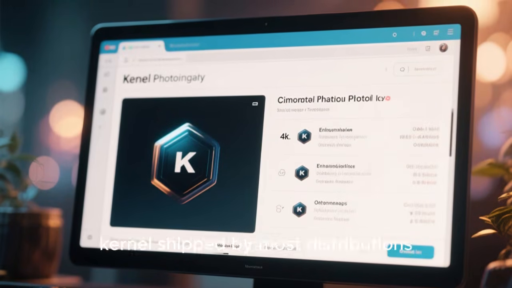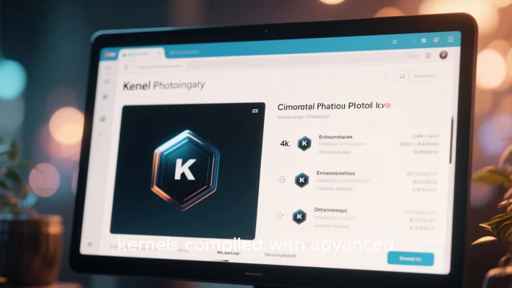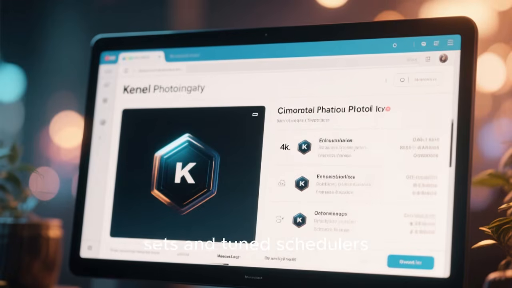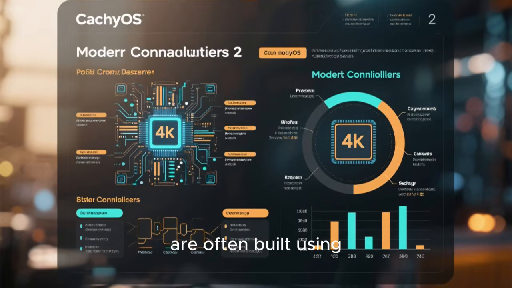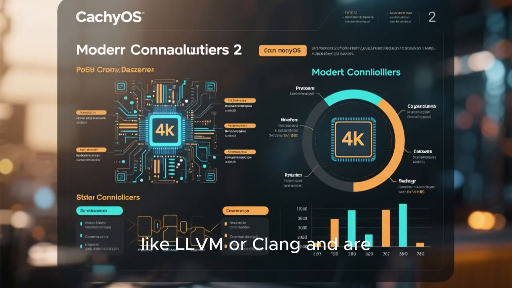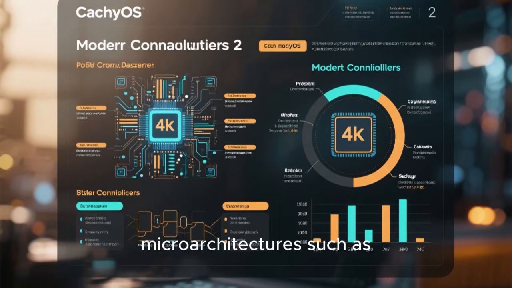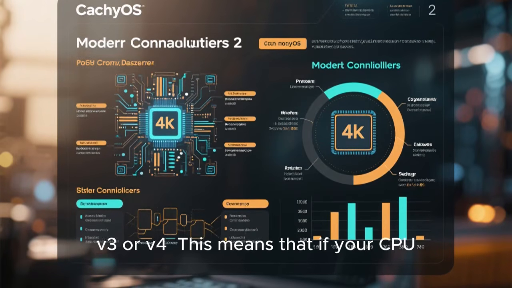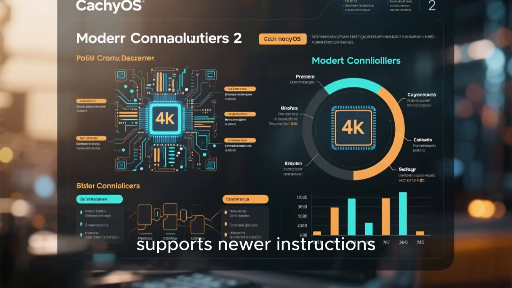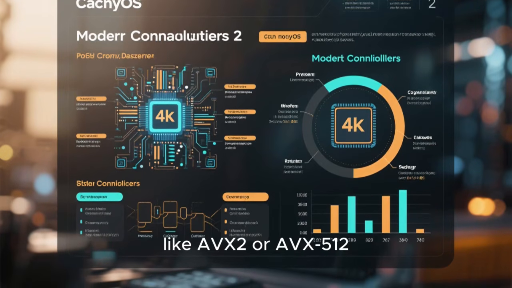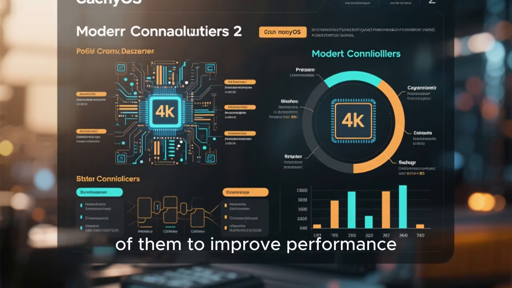One of the most important aspects of CachyOS is its custom-compiled kernel. Unlike the generic Linux kernel shipped by most distributions, CachyOS provides kernels compiled with advanced CPU instruction sets and tuned schedulers. These kernels are often built using modern compilers like LLVM or Clang, and are optimized for specific microarchitectures, such as x86-64v3 or v4. This means that if your CPU supports newer instructions like AVX2 or AVX-512, CachyOS can take advantage of them to improve performance.